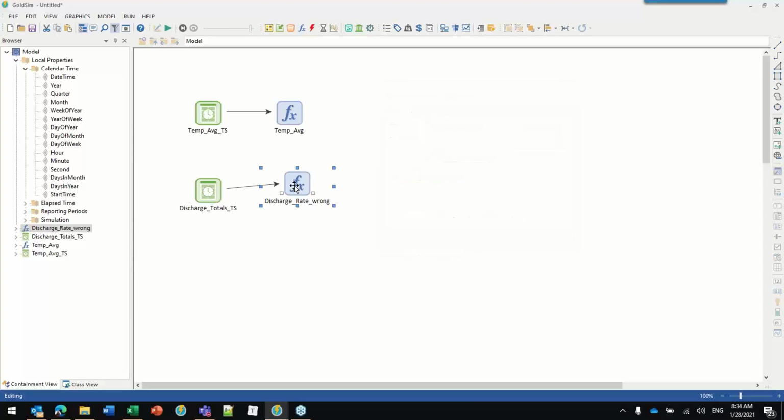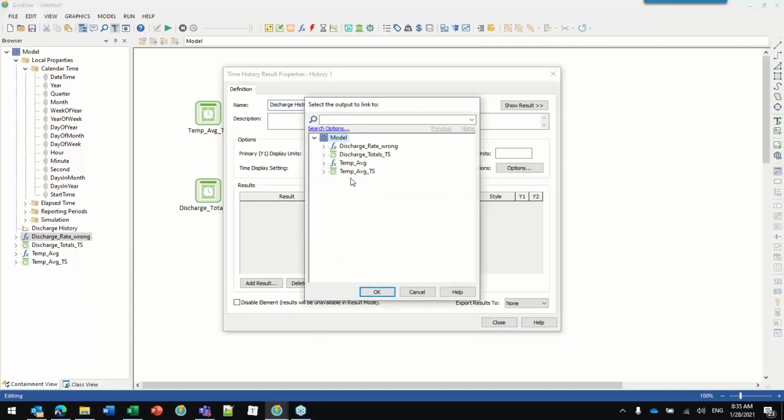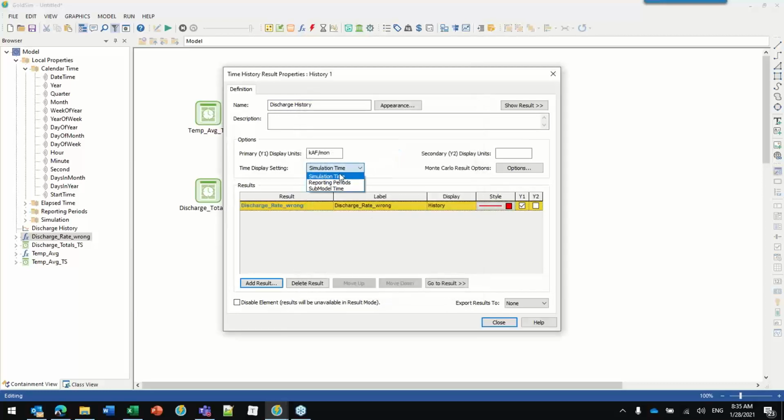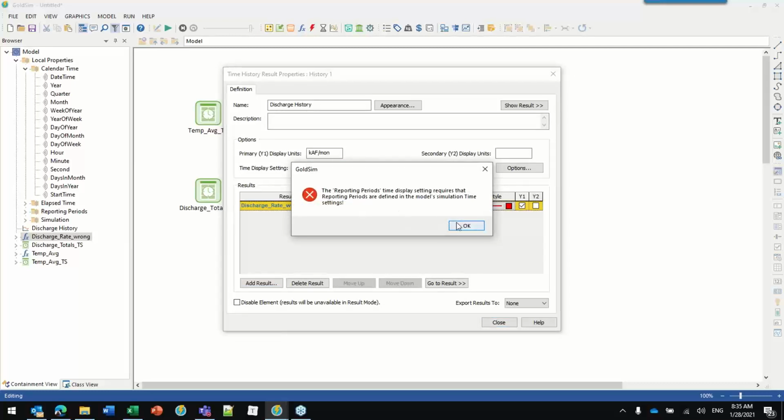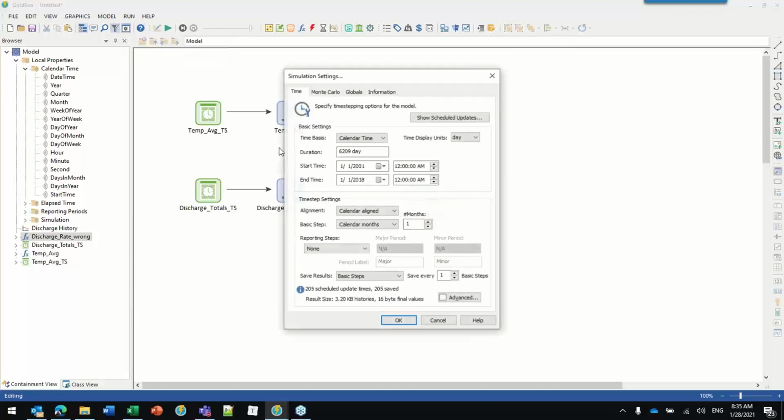And let's just play this out and see what we get. We can use reporting periods to find out what the quantities would be based on that flow rate. So I'm going to add a time history that's looking at discharge. And now I will refer to that. I want to look at reporting periods, but I don't have them set up yet. In fact, I think it's not going to let me. Yeah, so I don't have reporting periods set up. So I need to go up here to the simulation settings and create reporting periods.